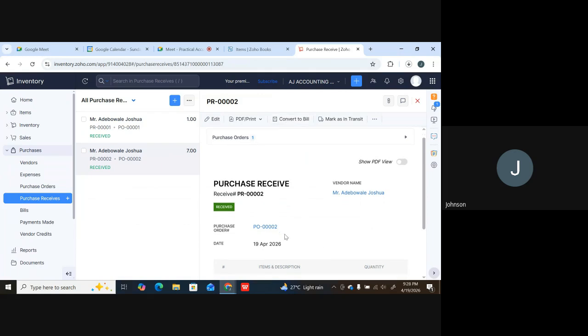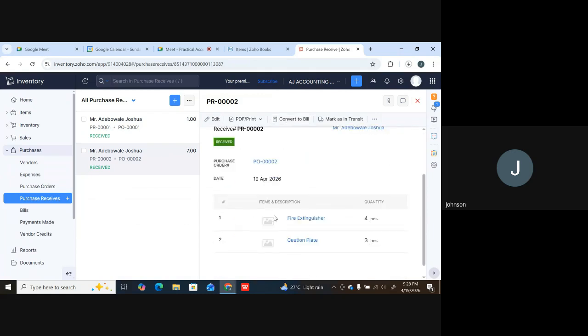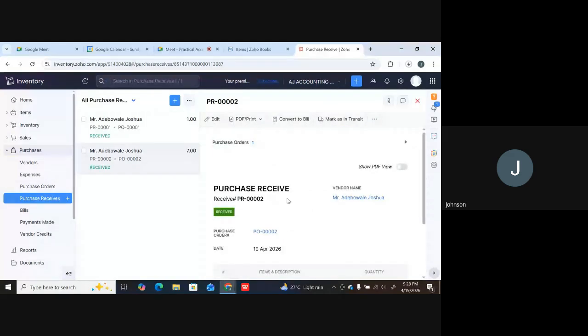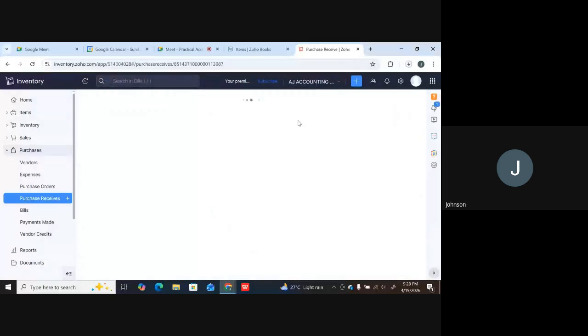Now, once you receive it, it means that it has hit your warehouse. If you go and check under your inventory stock account, you'll be seeing 4 in our warehouse. We have only one inventory warehouse that we have created. However, when you now come over here and convert it to a bill, this is when accounting stock will also increase.